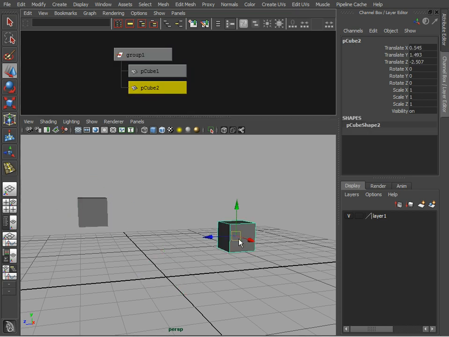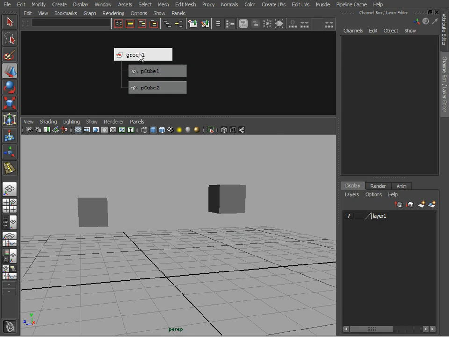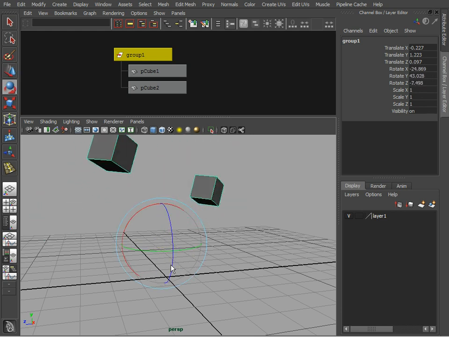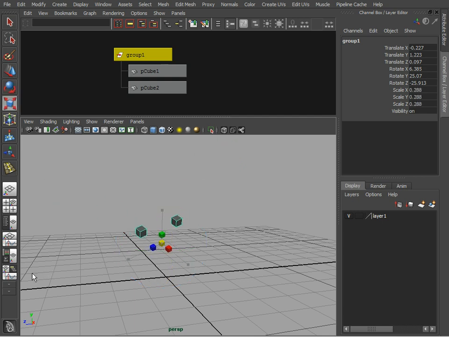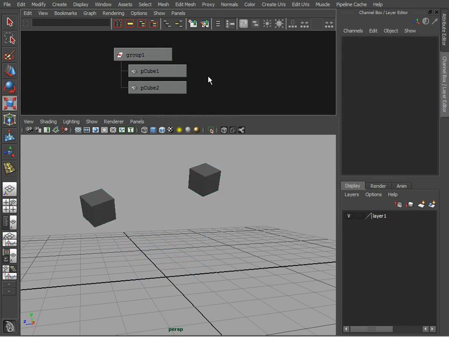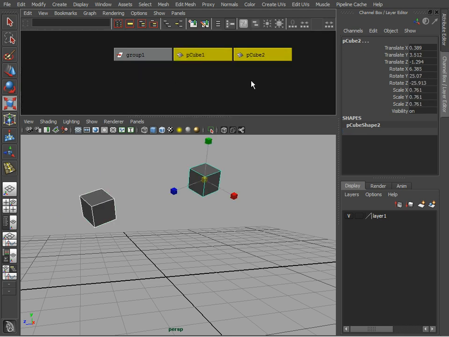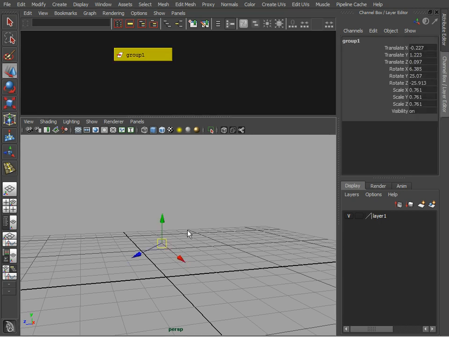At this point we can move cube 1 and move cube 2, they have no direct relationship between each other. But if I click on the group node, that is sort of a pivot point that controls multiple objects. So we can unparent or simply delete our cubes, but we will still be left with a group, which is again a pivot.